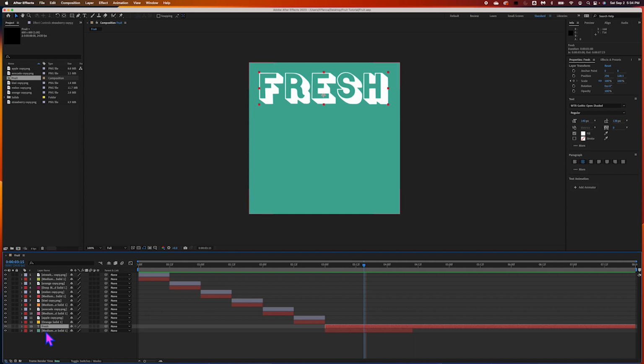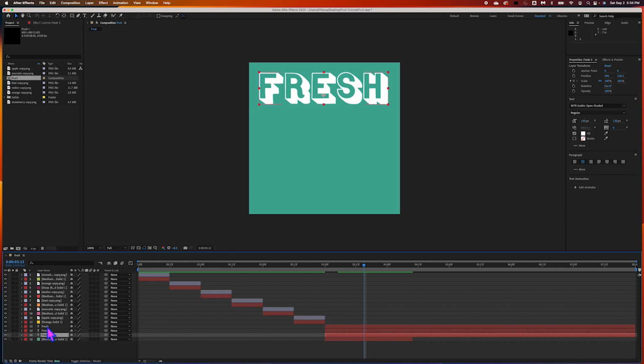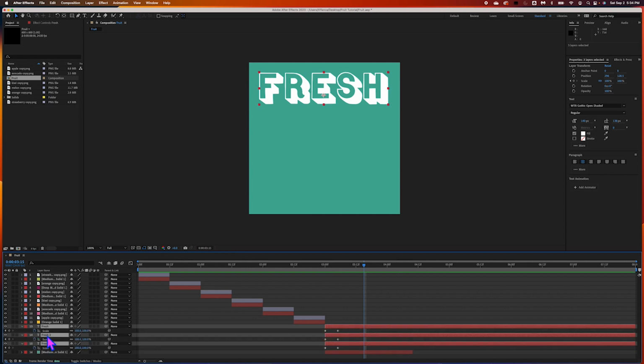So I'm going to go back down to fresh, and I am going to duplicate this layer twice. I'm going to pull fresh underneath, and fresh 2 underneath, and fresh 3 on the bottom. Then I'm going to shift select these layers. I'm going to hit my U key to reveal the keyframes so that I can see what's going on. Fresh 2, I'm going to rename to food.